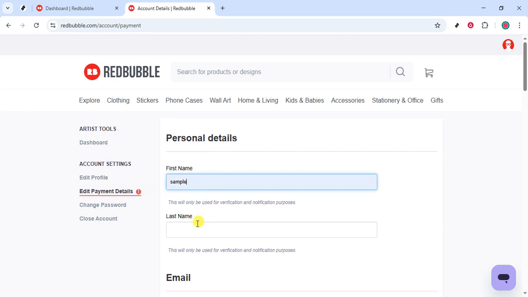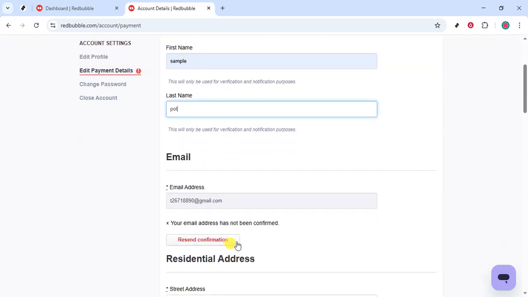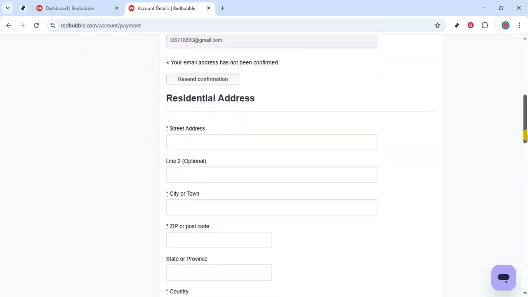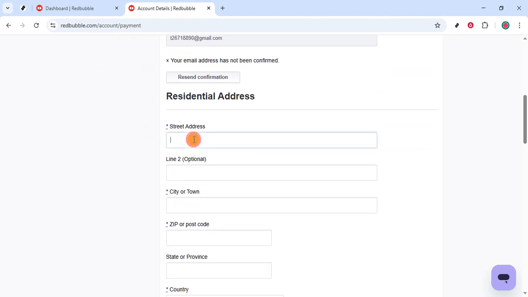Now enter your payment details. Depending on your location, you may be able to choose from options like PayPal or bank transfer. Fill in the required fields accurately, things like your PayPal email address, your account name, or bank information such as an IBAN or routing number. Double check every character before you continue. A single typo can delay payouts.